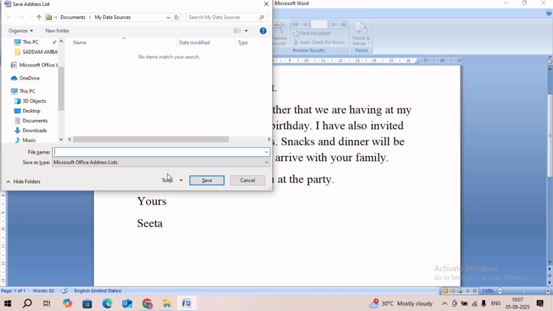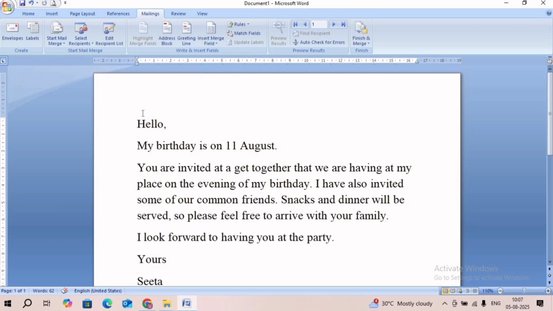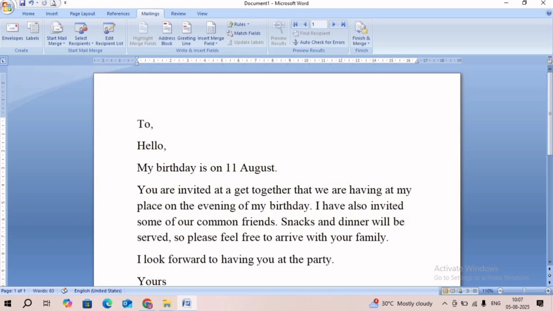So the save as dialog box will open, and I am saving this in the folder. For example, I'm keeping the name guest list. So it is going to save as the guest list, and then I will click on save. It will be saved in my system for future use. Now I have to place the cursor where I want to add the addresses. So I'm going to add 2, and after 2 only I'm going to add the addresses.